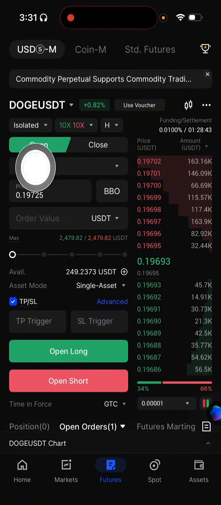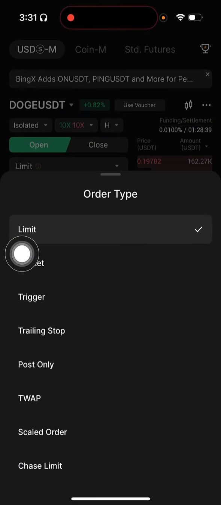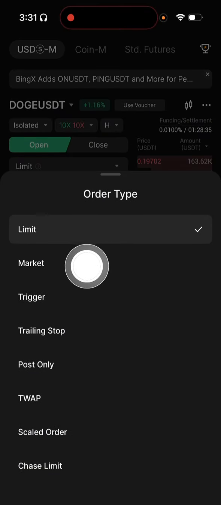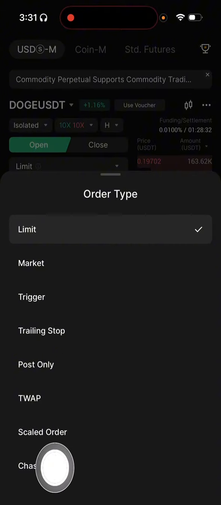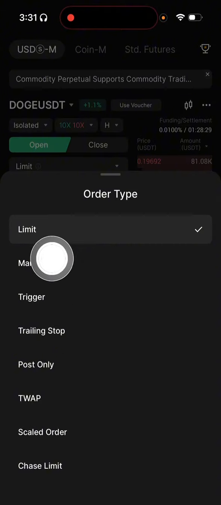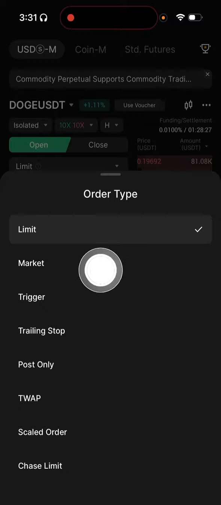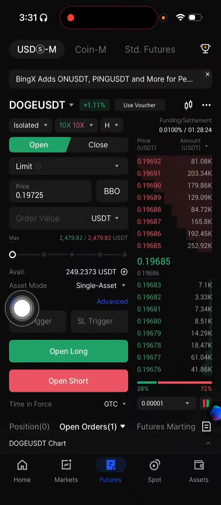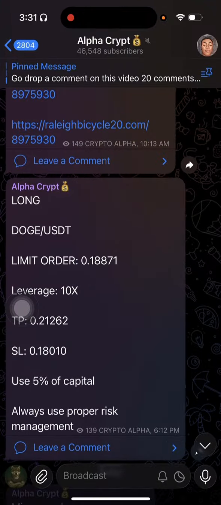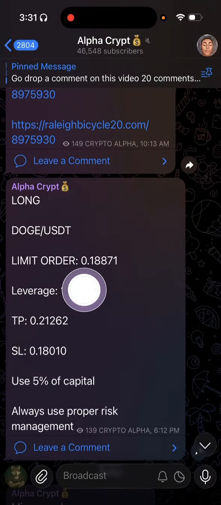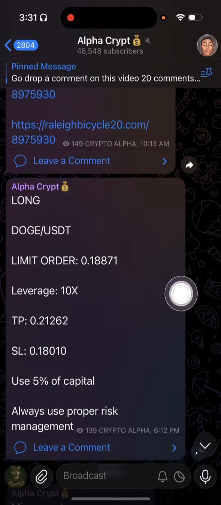Now you come to your BingX, and at the top right over here, you're going to see where there's a limit. You click on this icon, you have options to select limit, market, trigger, and any other ones which are provided, but we're just going to be focusing on these two. We work majorly with these two. So let's say we'll be using limit order. Once you click on limit order, there's going to be a limit price for you. This is the limit price, which is about 0.18871.